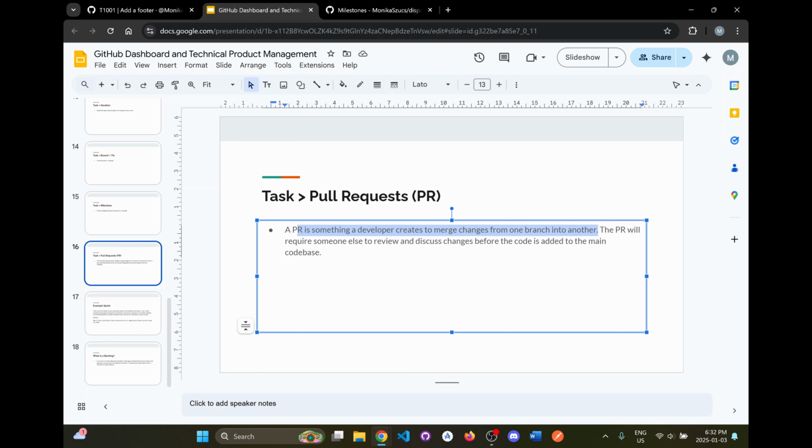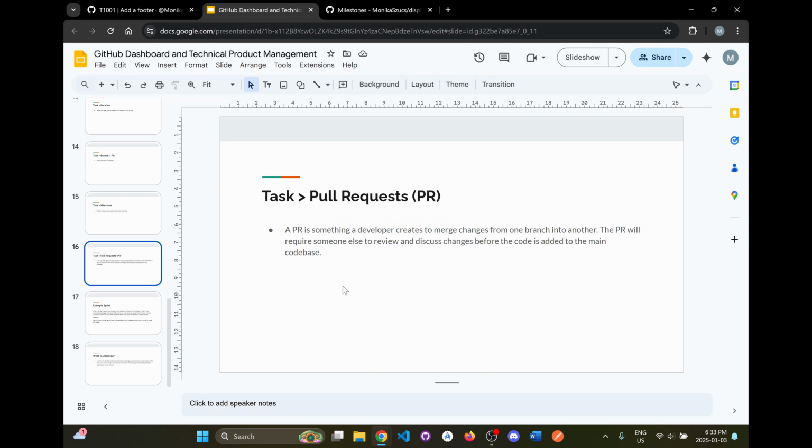The PR will require someone else to review and discuss changes before the code can be added into the main code base. So it's very important that someone reviews the code that you did, because then you can make changes, you can update things before you add something into the main code base, because a newer developer may not know what they're doing and they may need some more extra guidance. So it requires someone to just give them pointers and just help them update their code.